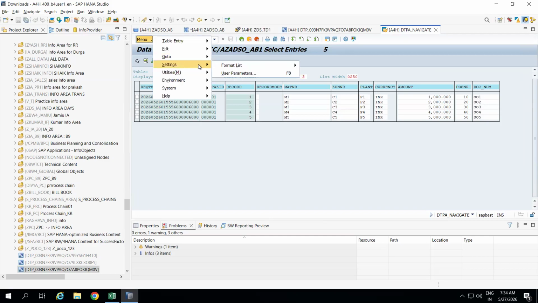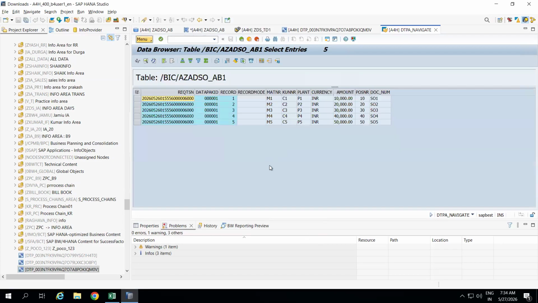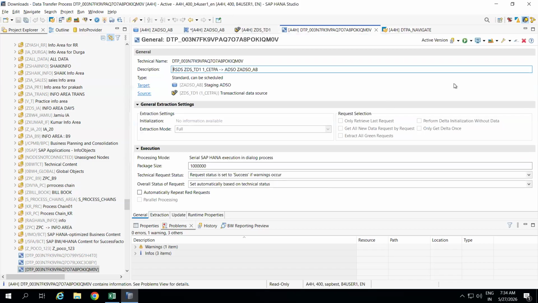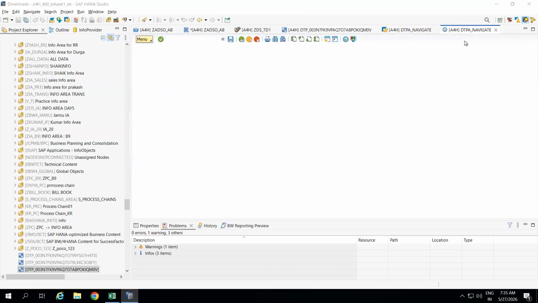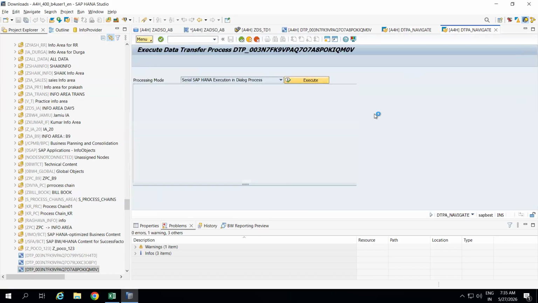Let me open. In real time also you can go to user parameters and select ALV grid so that you can see it properly. Now you can see these are the keys. The color is different. They came by default. So that is the way it will allow, even if you load the same record multiple times. So again I will load it. We'll see. Now I am executing.